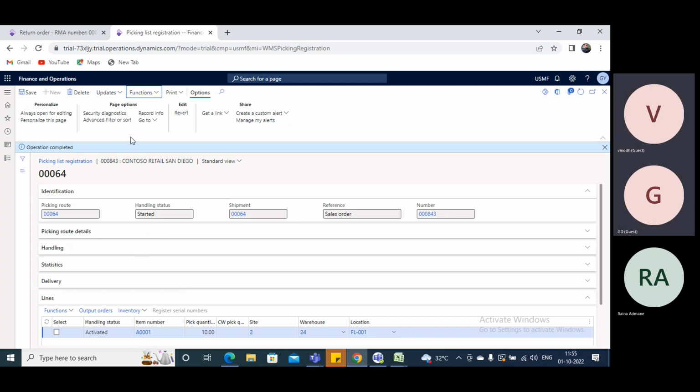Got it, Vinod? Yeah. But generally nobody is using this kind of thing. Whenever you are doing this, you have to click start picking route. That means anyone will see and know that the warehouse worker's work is in progress. They have started the picking list one by one. Once it has been completed, go to update all.